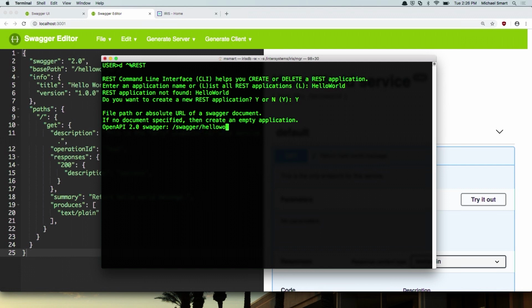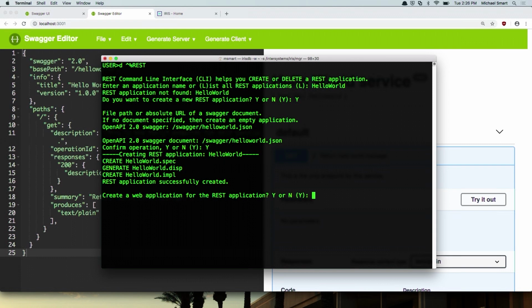Now, I've put this somewhere easy to find, so I don't have to type too much. And then we want to confirm. Okay, it says that we created 3 classes. Great. Now it asks if we want to set up a web application for this service. And we're going to say yes, because we want to use this thing.